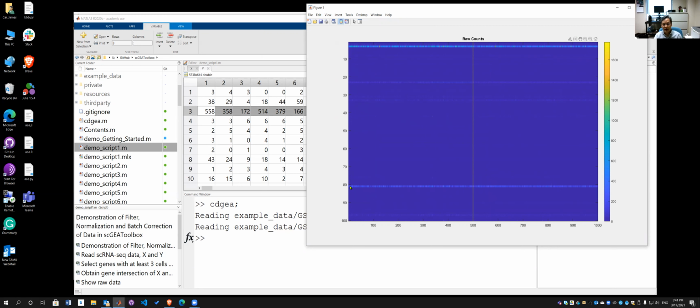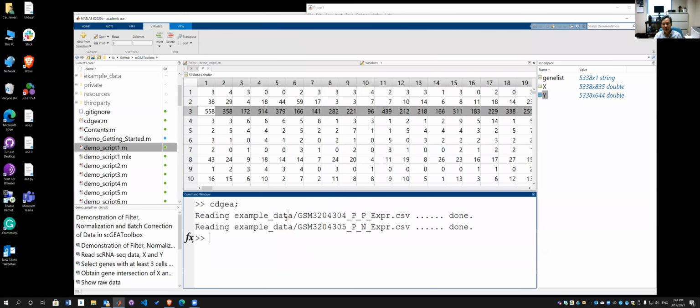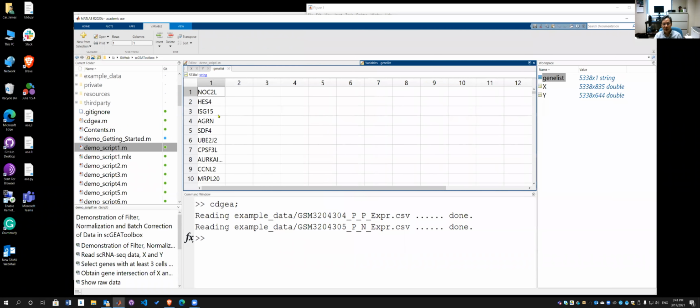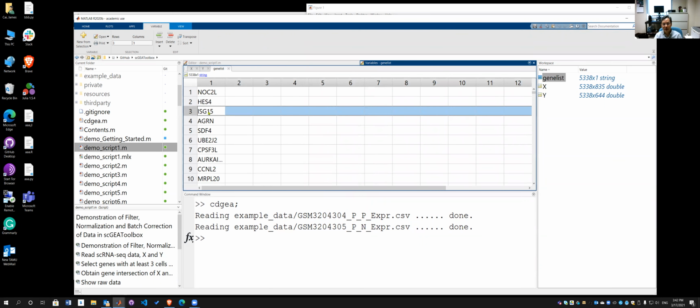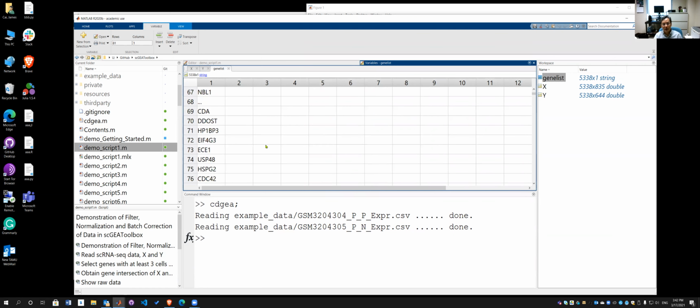So I can see what the number 3 gene and the number 81 gene are by looking at the gene list. Number 3 is this gene, ISG15. Number 81 is this gene, ribosomal protein, large subunit, number 11. We have a special gene, okay.